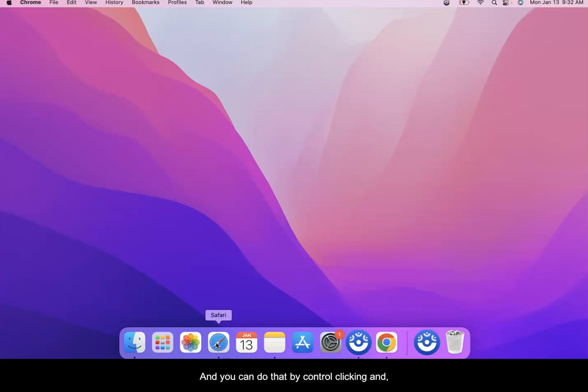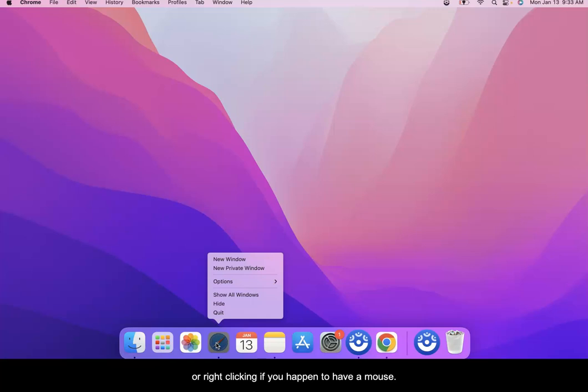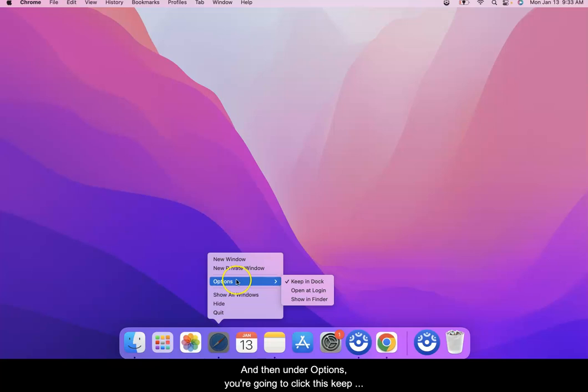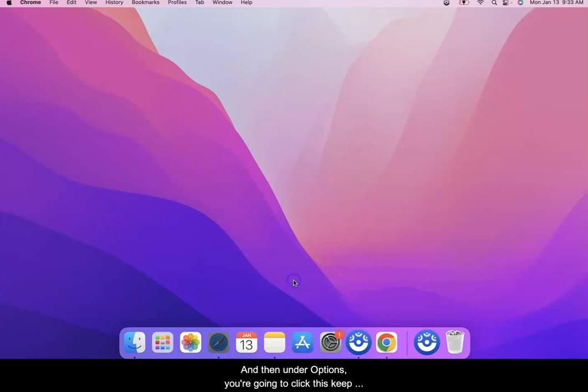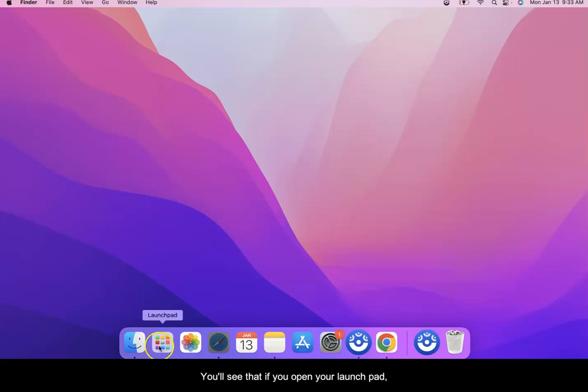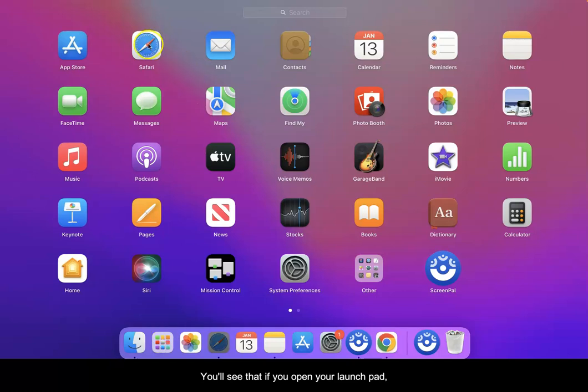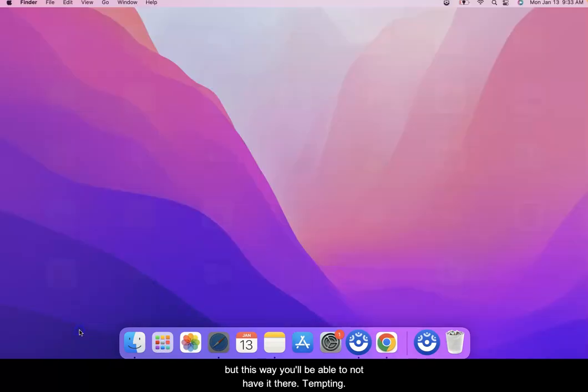You can do that by control clicking, or right clicking if you happen to have a mouse. And then under options, you're going to click keep in dock, and that will take Safari off of the dock, but it won't delete Safari. You'll see that if you open your Launchpad, for example, Safari is still right there, but this way you'll not have it there tempting, and it's going to disappear in a couple of minutes.